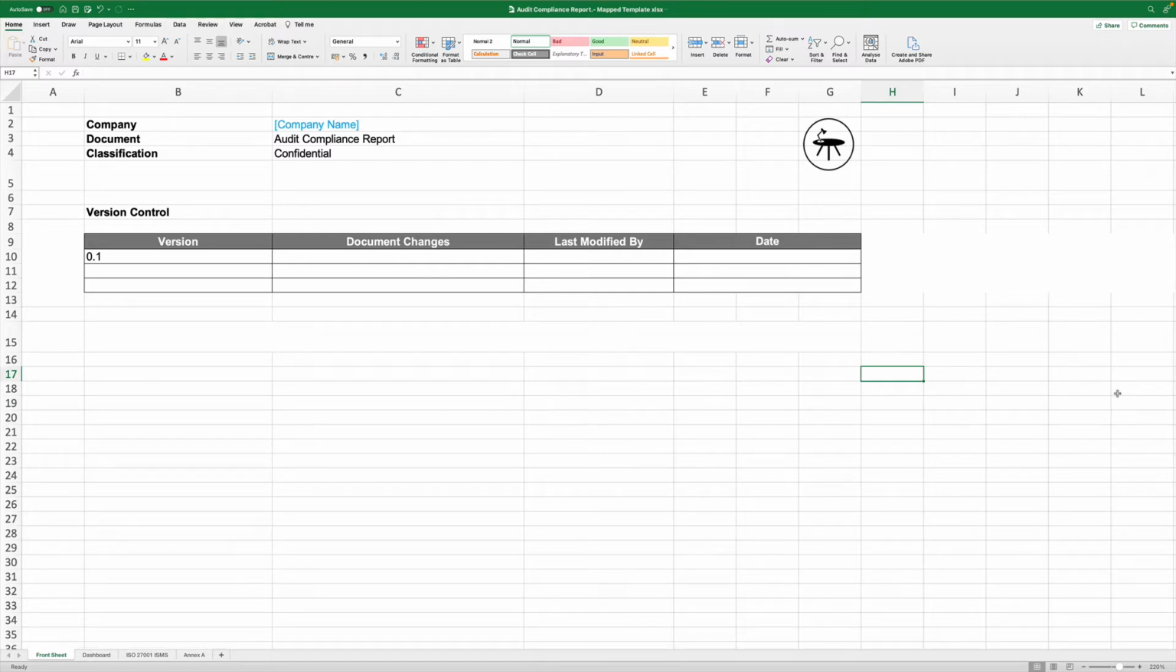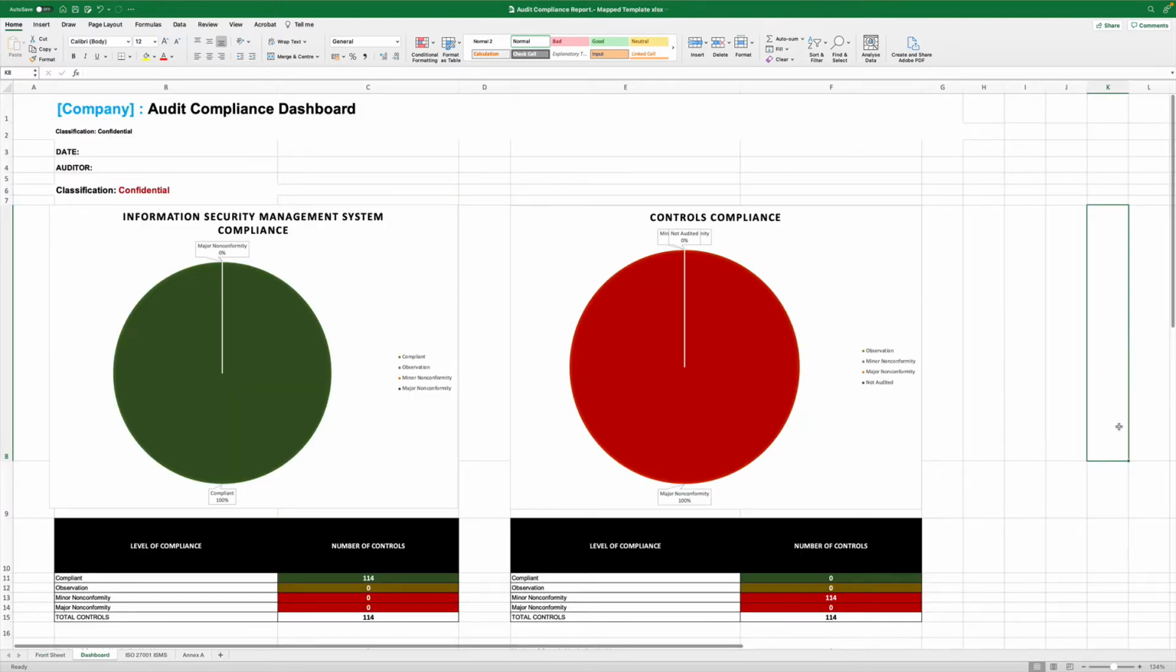The audit and compliance report is used when you are conducting internal audits or gap analysis of ISO 27001, both the ISMS and the Annex A controls. The report comes with an audit compliance dashboard that shows you the level of compliance of both the information security management system and the Annex A controls.